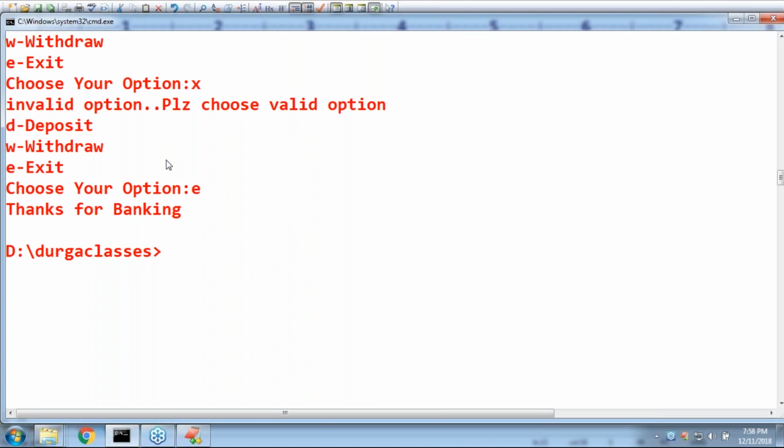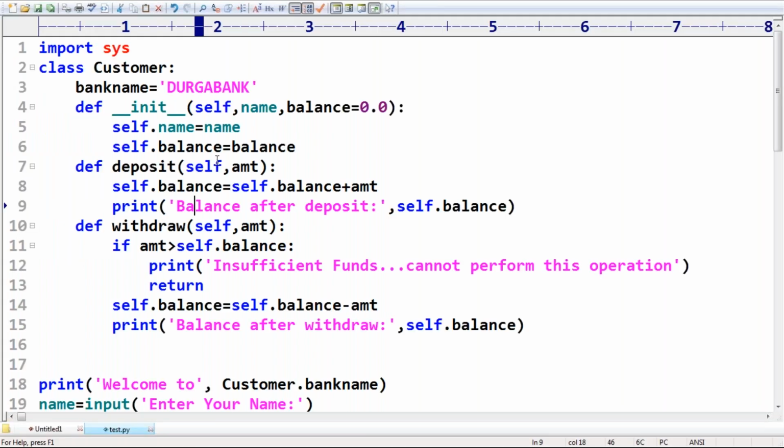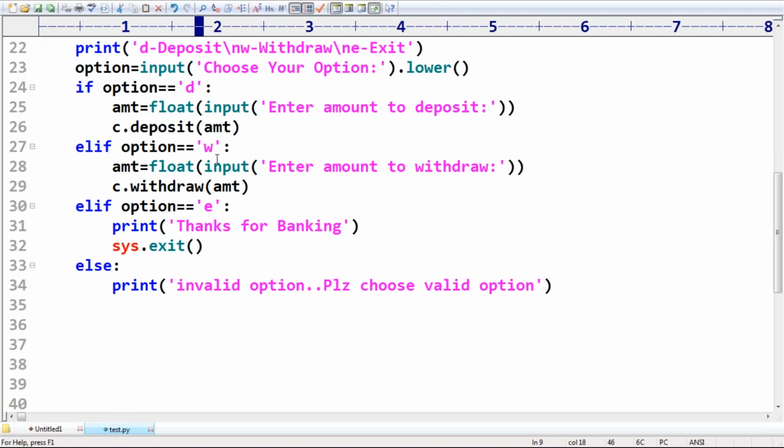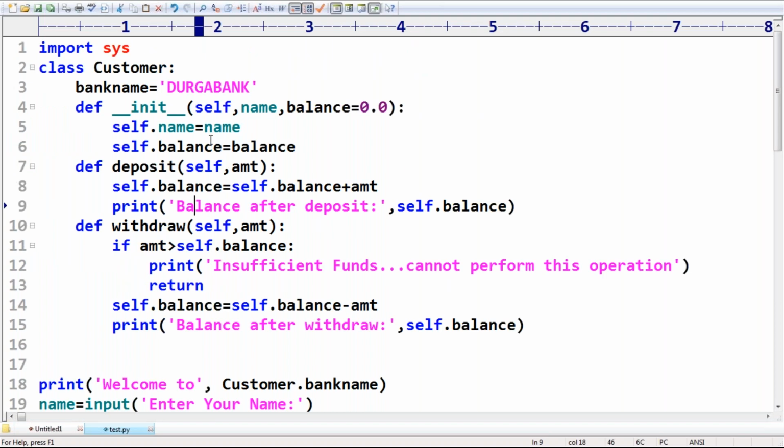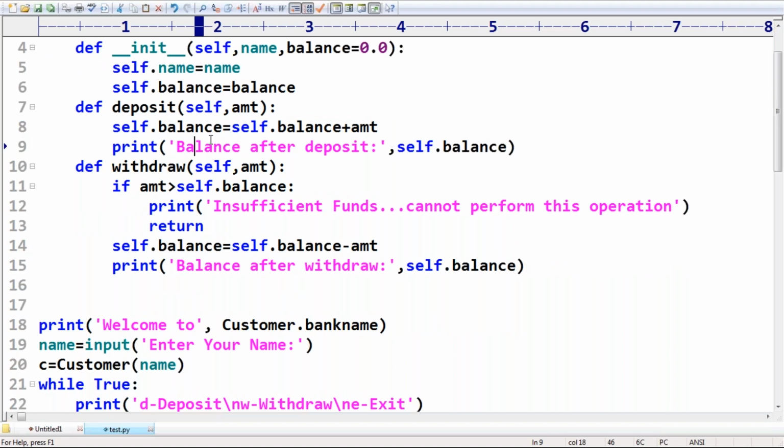Can you please observe that? Now, how to use types of variables effectively? How can you use them in a small banking application, and how to implement it using object-oriented terminology?